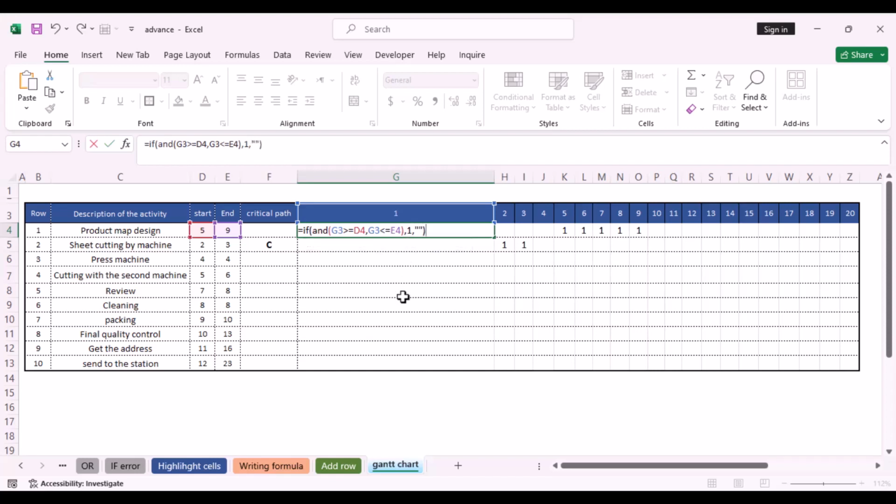A significant point here is that the start and end cells must be absolute and their column must be fixed. So, we put the $ sign in the formula before D4 and E4. But for this cell, G3, its row must remain fixed so that it can move and be applied to the next rows. So, we make the G3 line absolute.